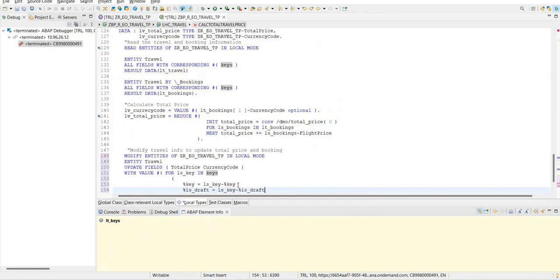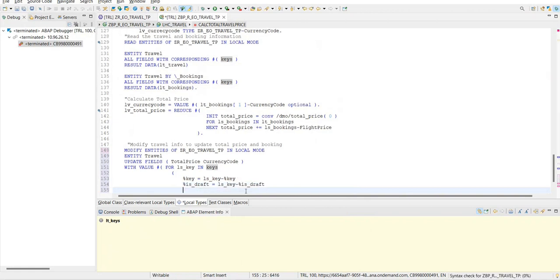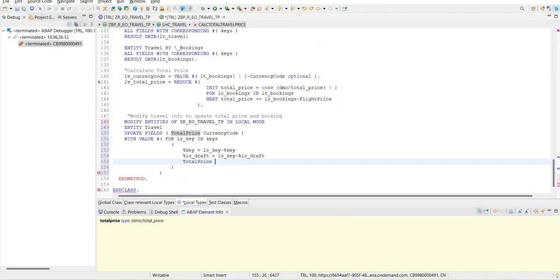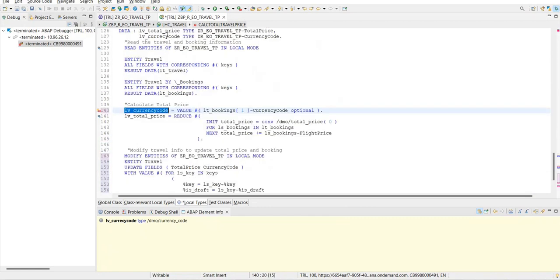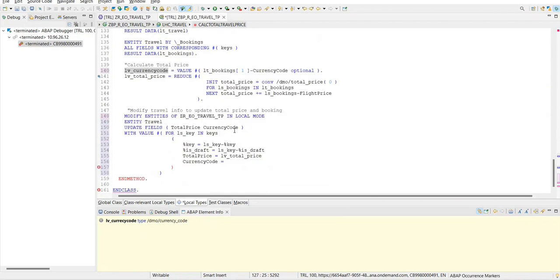Okay. Another thing that you should be passing is what all information you want to update. So I'll just say I want to update the total price over here. And the total price that you would like to update is this LV total price. And the next thing that you would like to update is this currency code. So you will just pass the currency code as well. I'll just copy this, rename the variable and paste it over here. And we'll just put a dot.